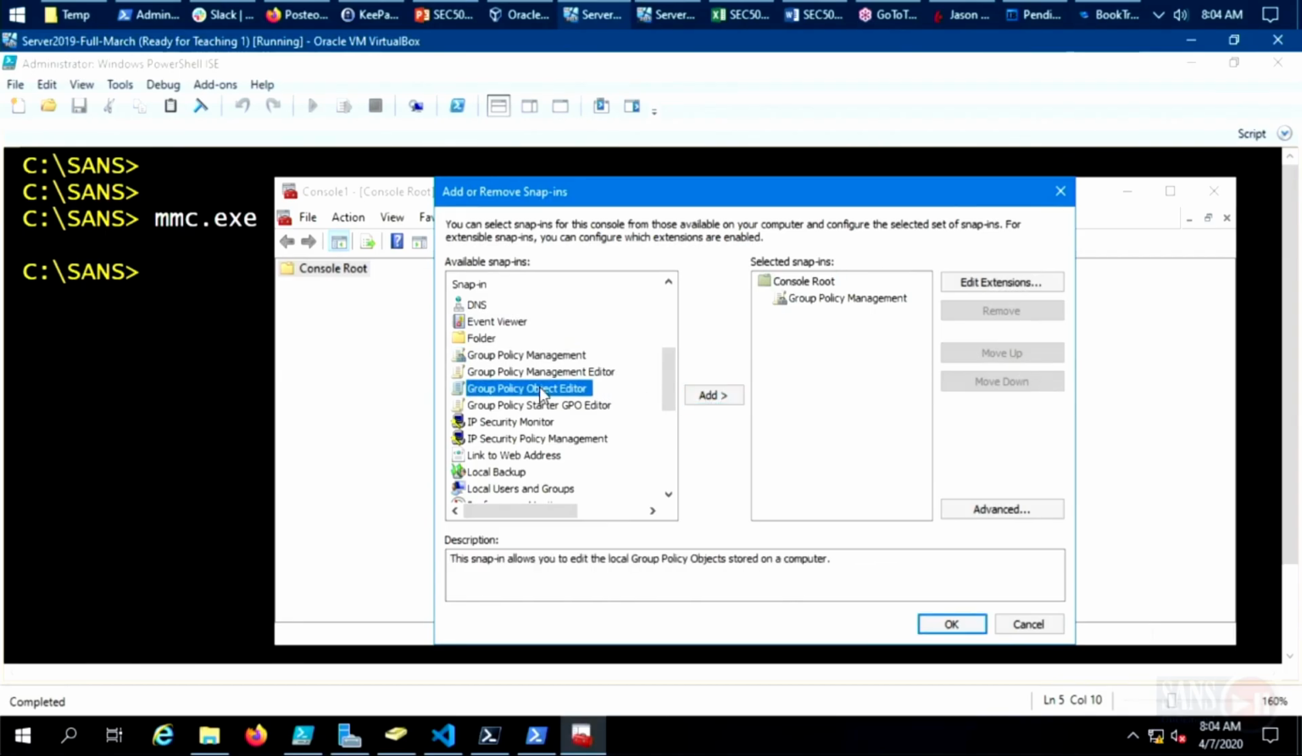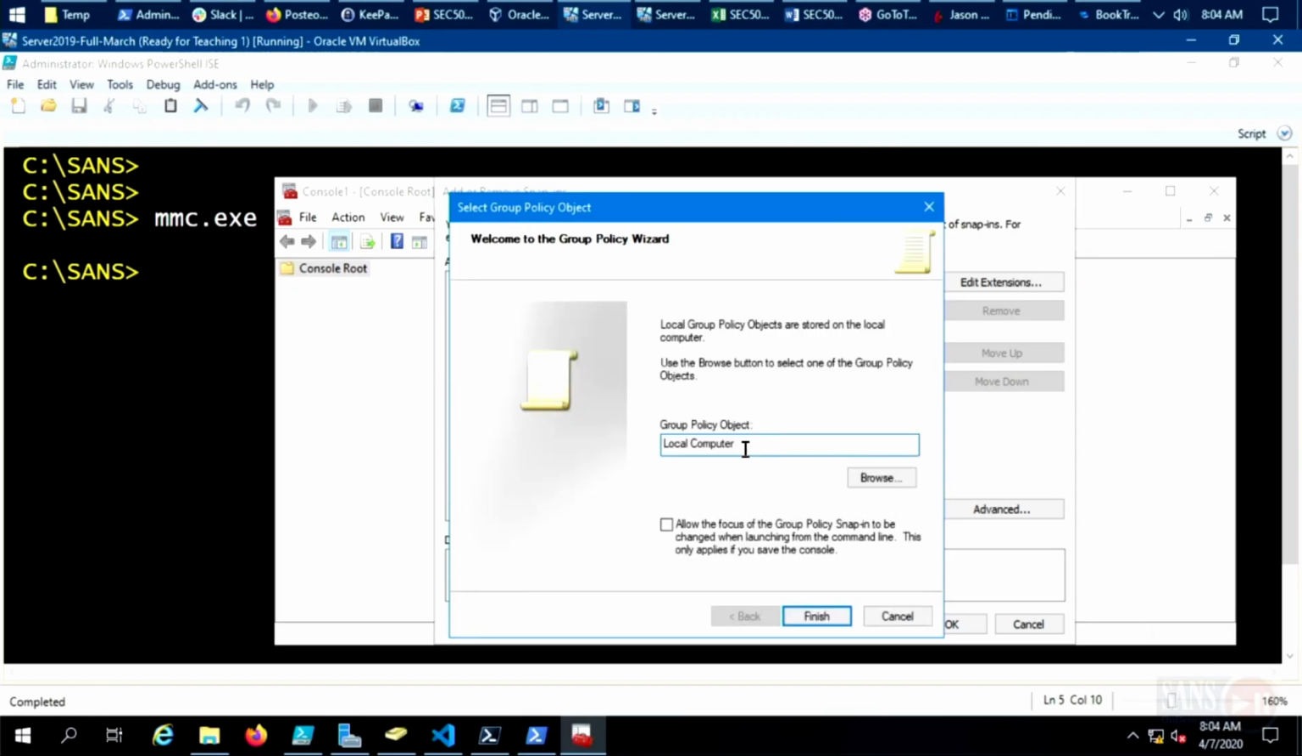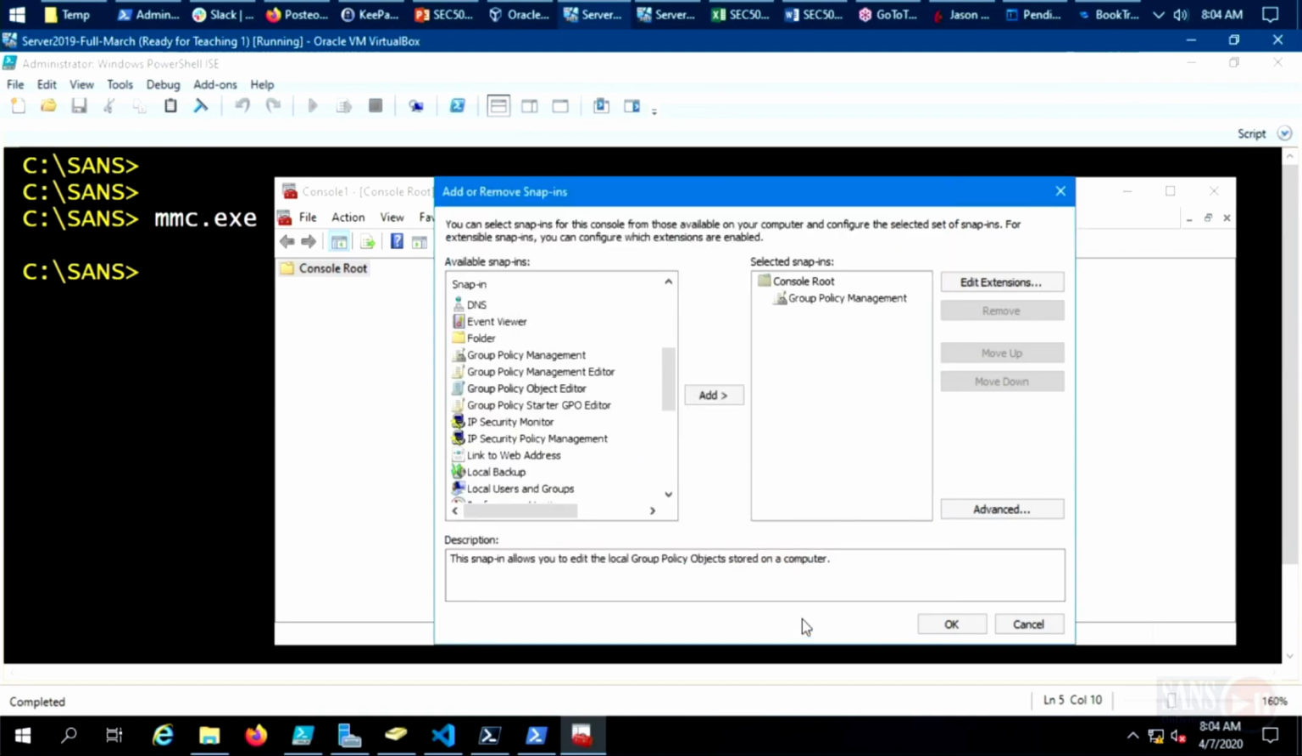There's another snap-in that we want. This one is named Group Policy Object Editor. Now when you select that snap-in and click on Add, it'll ask you which group policy object do you want to edit. We want the local computer GPO. That's the default. So just click on Finish.